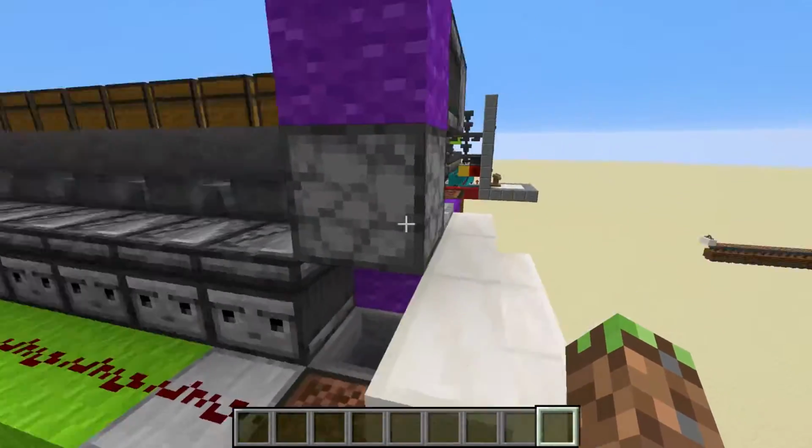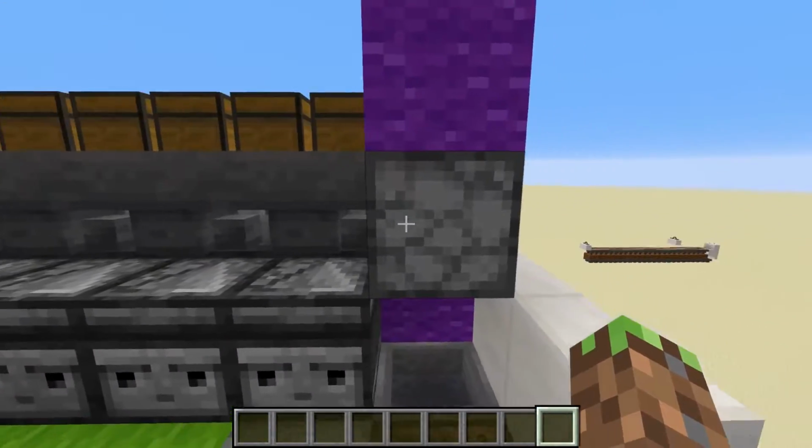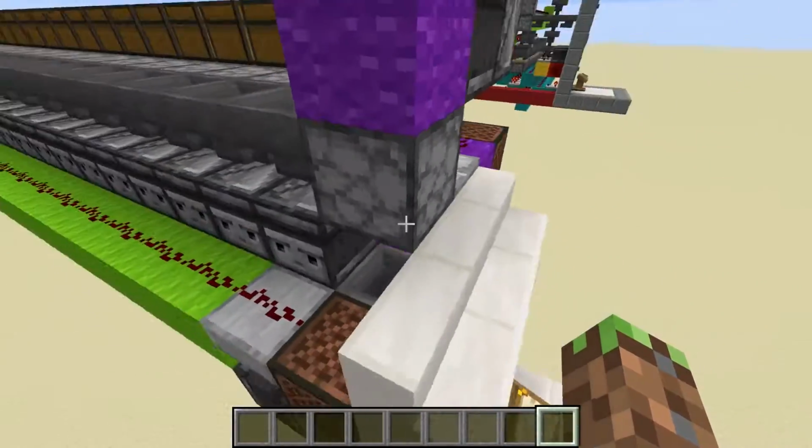And now for the last note block chime thingy, I had to do something a bit weird. We just have a dropper facing downwards, and then once there's an item in there, I'll just show you.